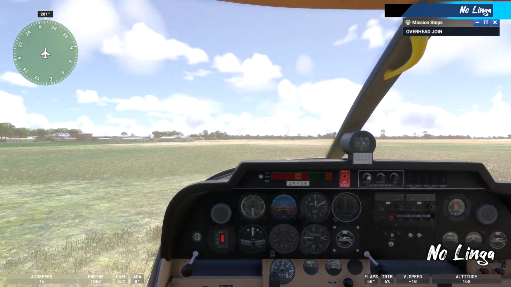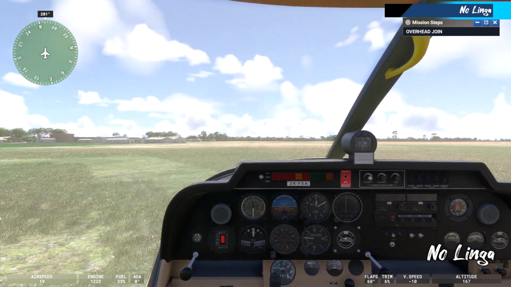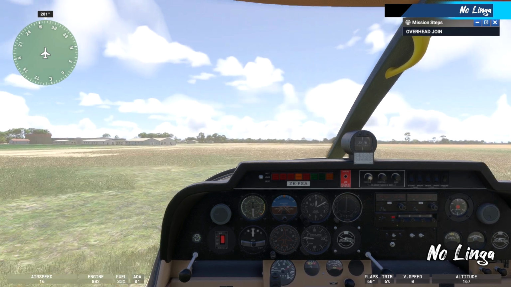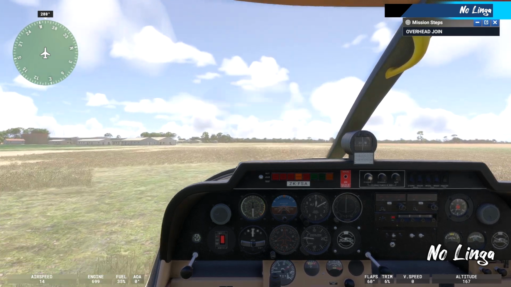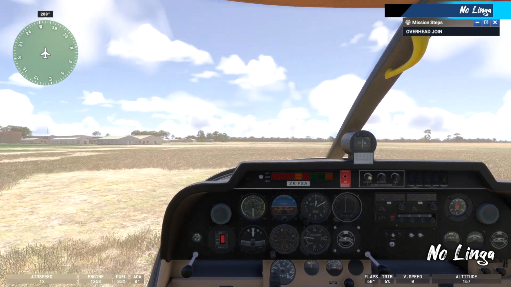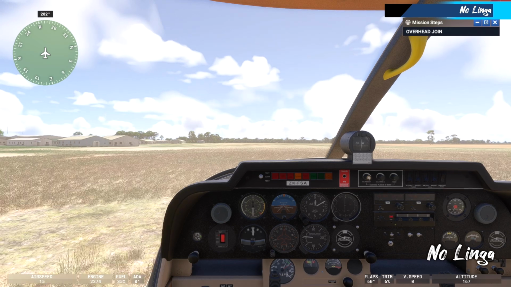I think he's upset that I landed without his instruction, but he was confusing me. I knew what I needed to do, so I did it. You know, let's take off and land again. Let's see if he'll give me some instructions.